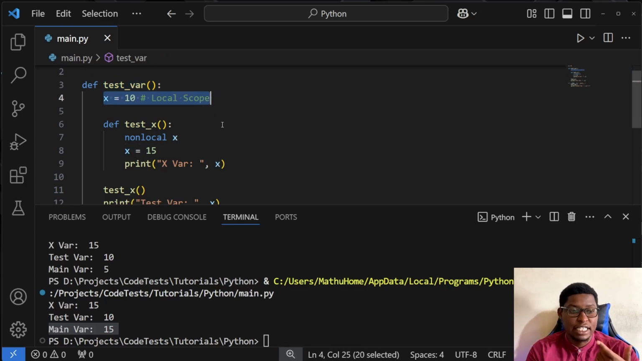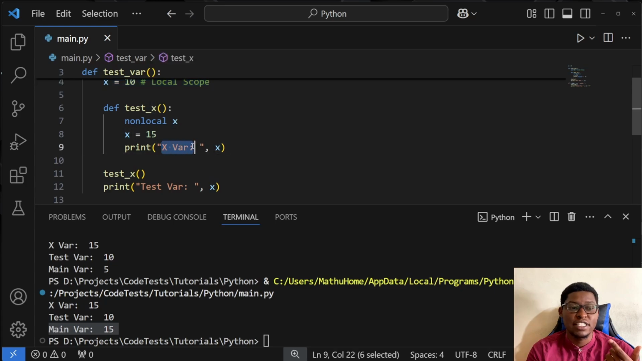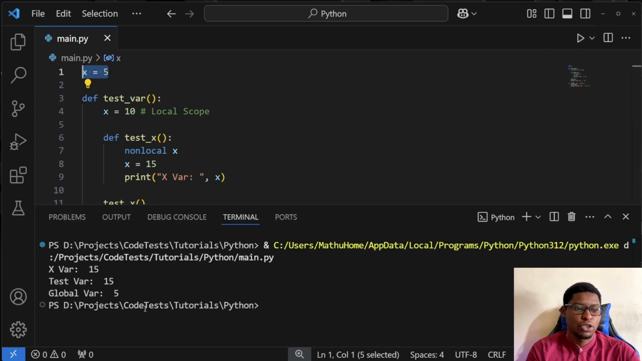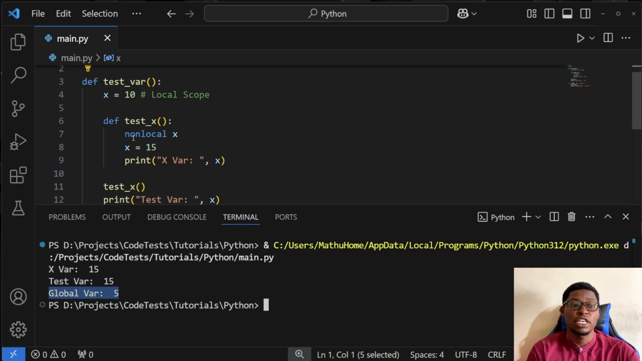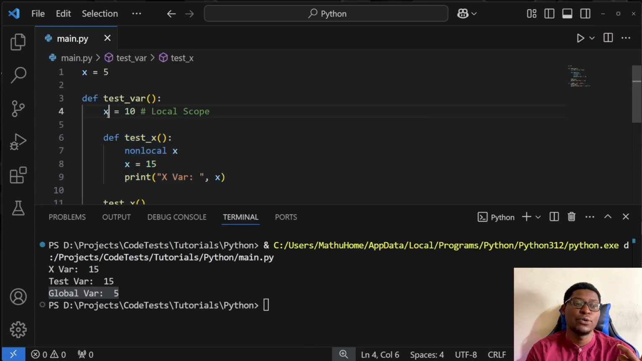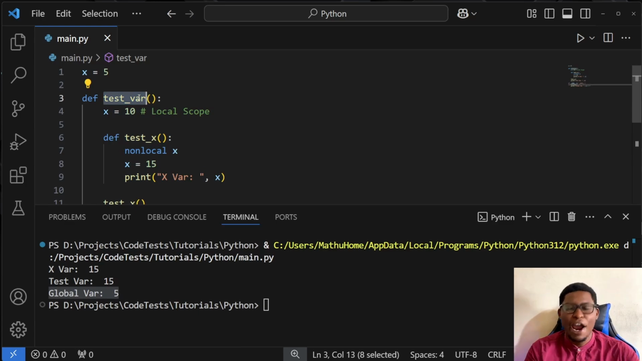So what we expect here is that when we are printing our X var, it will be 15, and our test var will be 15. However, our global variable will remain as 5. So if I run this, you can see that our X var is 15, our test var is 15, but our global variable remains as 5. So whatever modification we've done in this function, test X, has changed the value of this X within the scope of the test var function. I really hope you're able to follow along with me here so that you understand what's going on.